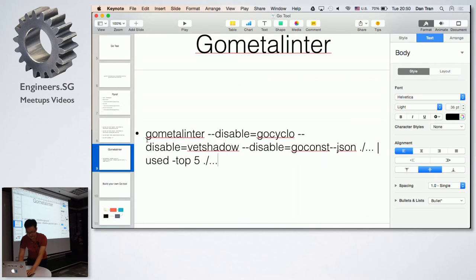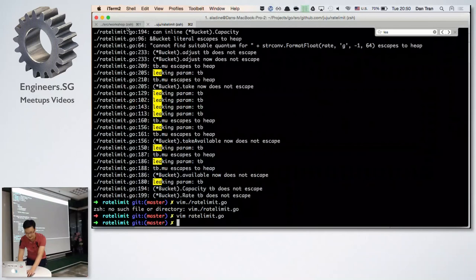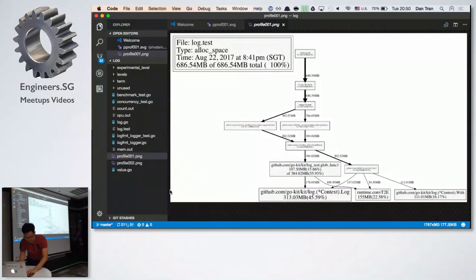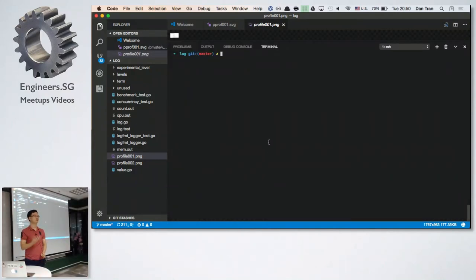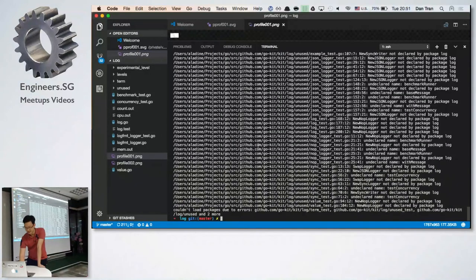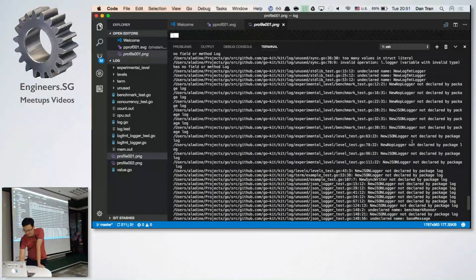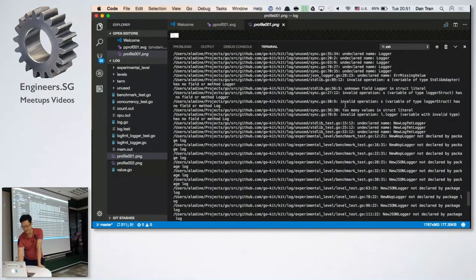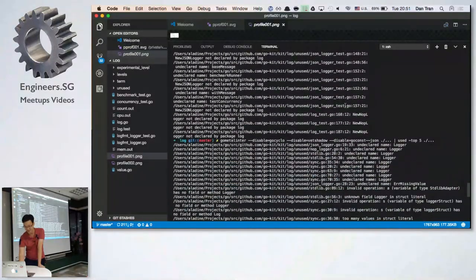Let me try to run this one. For example, I have this package and I want to refactor it, so where do I start? What I'm doing here is running Go Meta Linter to gather all the warnings from those linter packages, and I pass them to a command to get the five most popular problems in this package. It tells me there are some errors, for example this one is an undeclared name. So it can help me detect these functions.